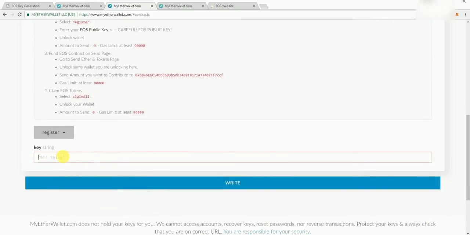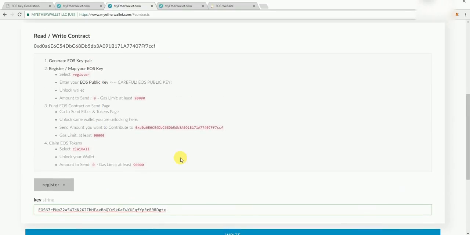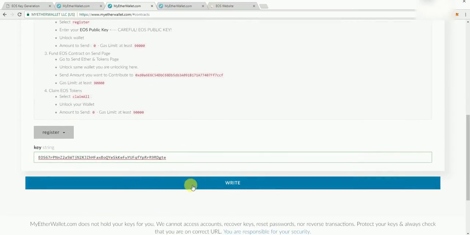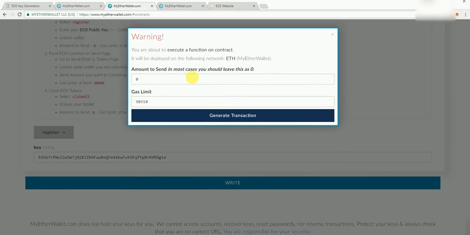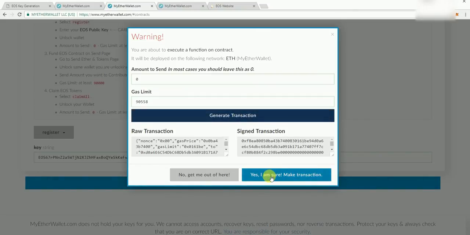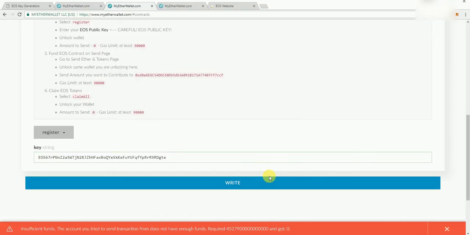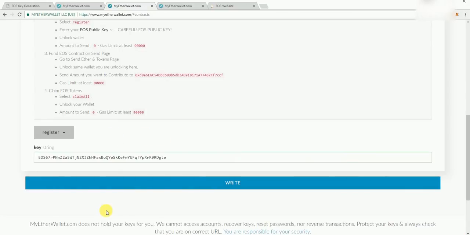Enter your EOS public key right here. So you want to paste that EOS public key. And you're going to want to write. It's going to come up right here, and it's going to say, are you sure you want to execute? It's going to put everything down, and it should be left just alone. Just generate the transaction and say, yes, I'm sure. Obviously, right now, I don't have any funds to make this go through, but if I did, it would say that it succeeded and you generated it.